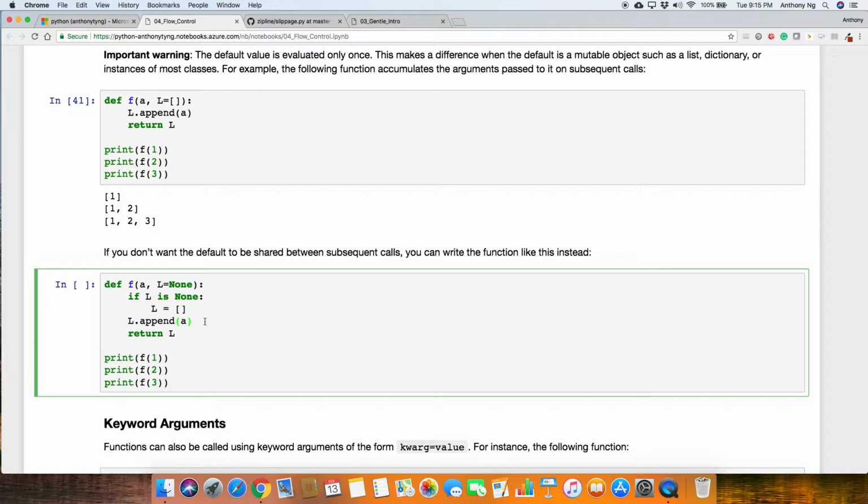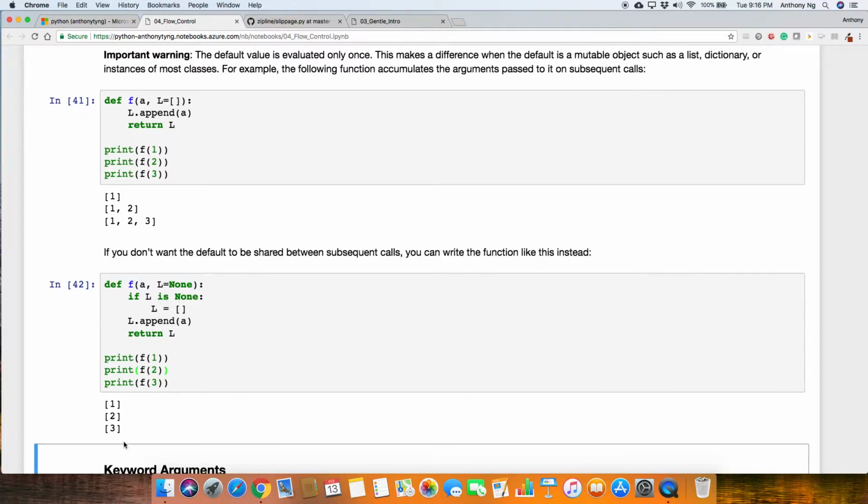If, however, the next time that you run it, L is not None, then what would happen? It would just append to it. Okay? Because L is by default None, this if line will almost always be called. So that's why they will all be standalone numbers by themselves.